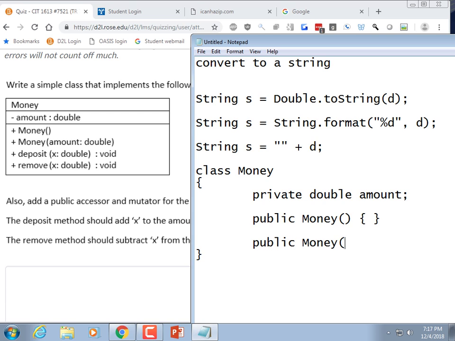The next one is going to do something. Public Money, it takes a variable, whether you call the variable X or amount or whatever, it doesn't matter. This dot amount equals amount, or amount equals X.